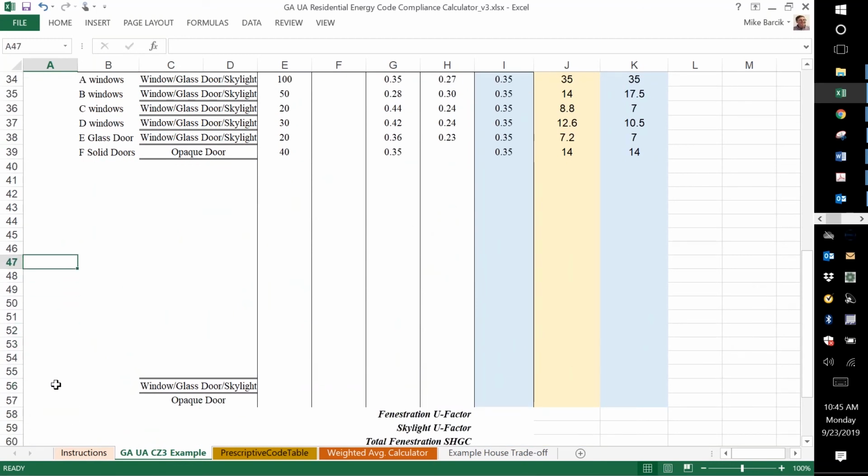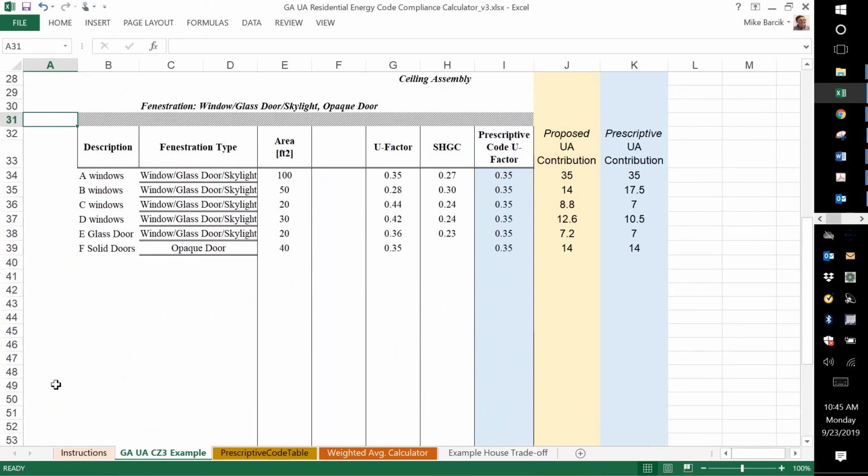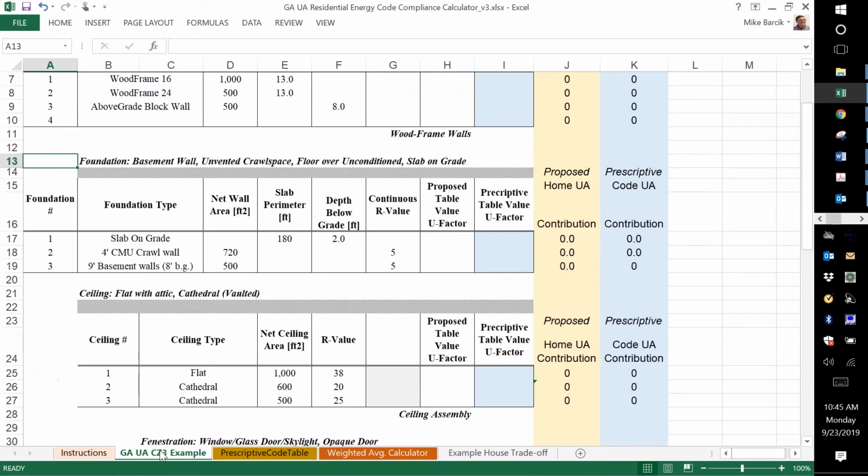I've already entered the information for this house's windows, but this is just an example of a calculation. Actually, I'm going to change the title of that.